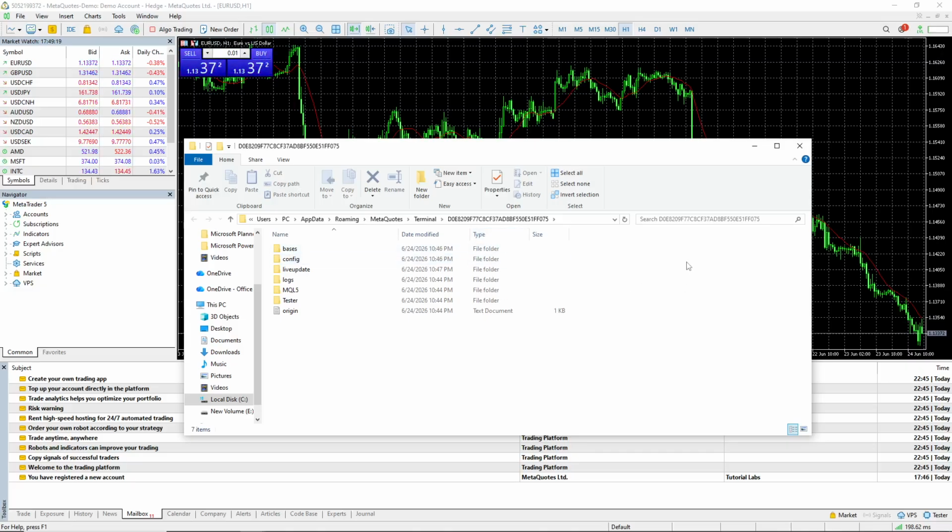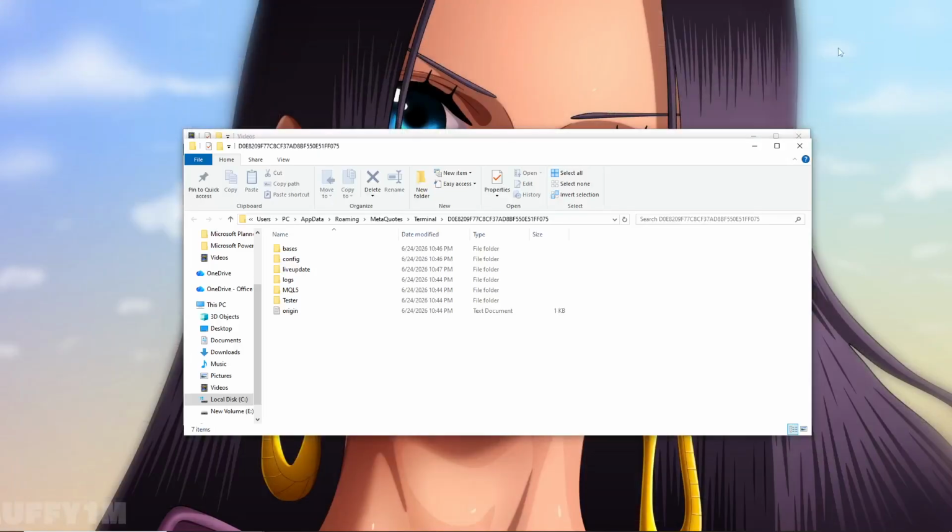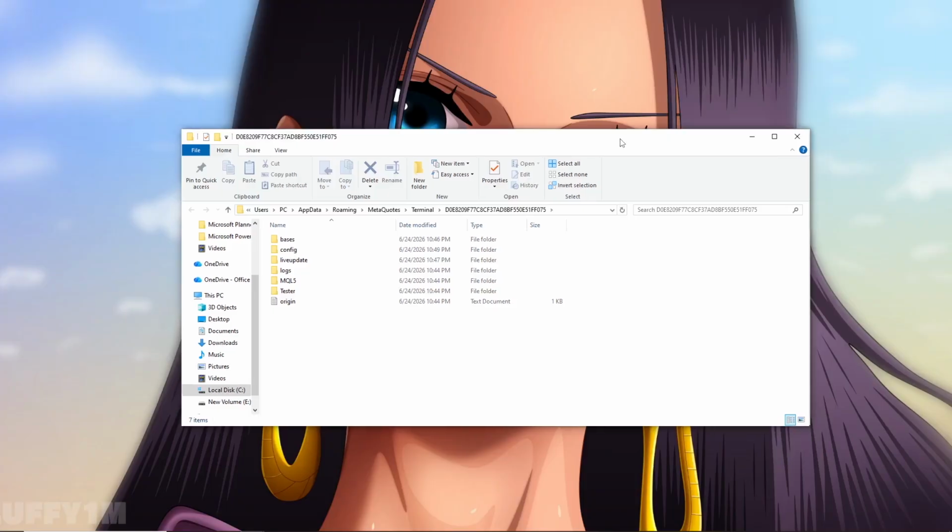Now, before proceeding further, you need to completely close your MetaTrader 5 application. This is important because if the application is still running, it might prevent you from deleting the necessary files or could recreate them immediately. Make sure the application is fully closed, not just minimized. With MetaTrader 5 closed, go back to the File Explorer window that opened when you clicked Open Data Folder.